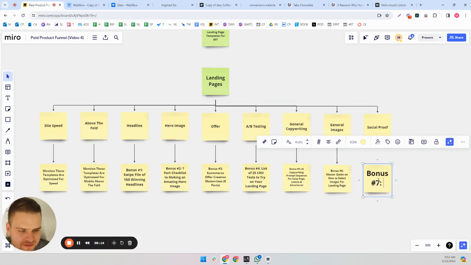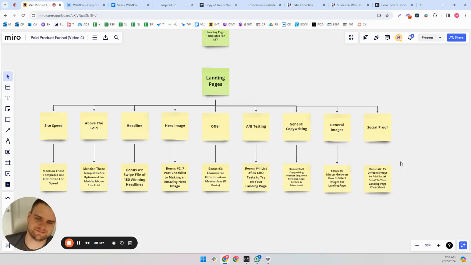Bonus number 7. What would we call it? Like a checklist on how to, let's go, 15 different ways to add social proof to your landing page cheat sheet. There we go. There we have it.